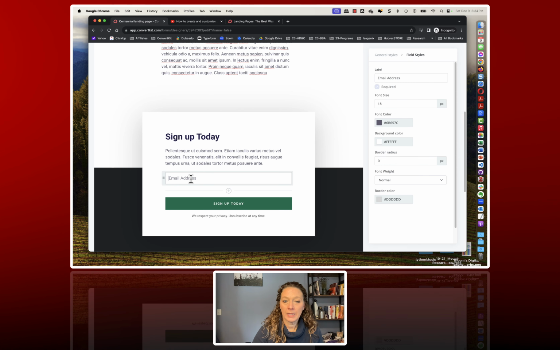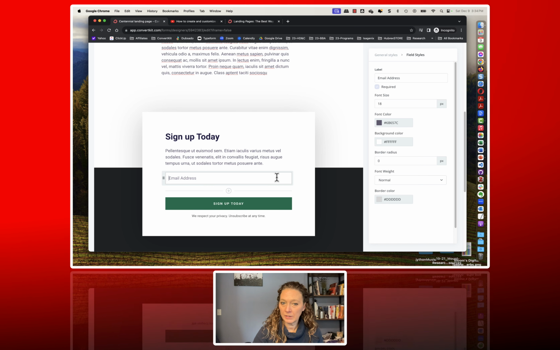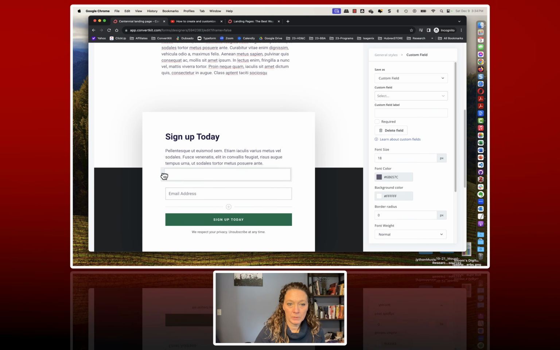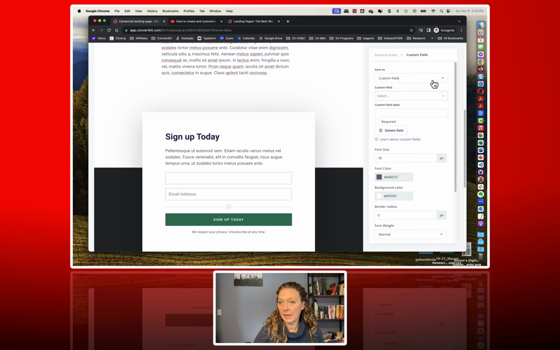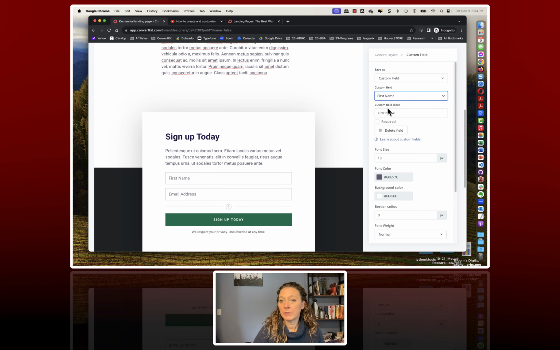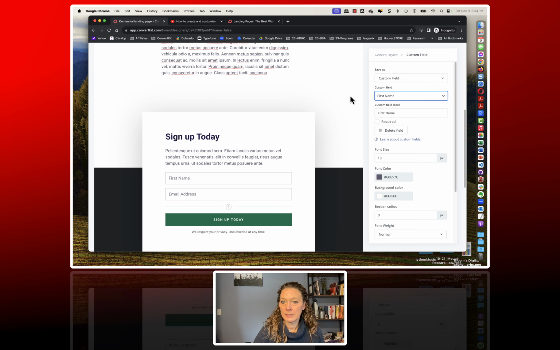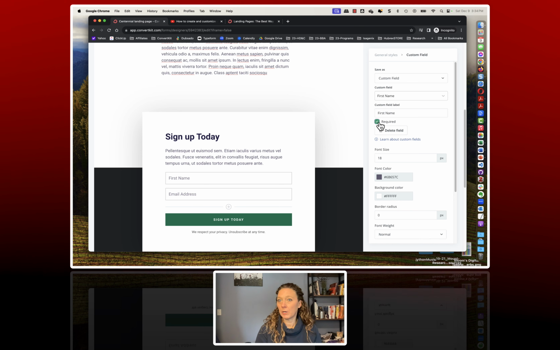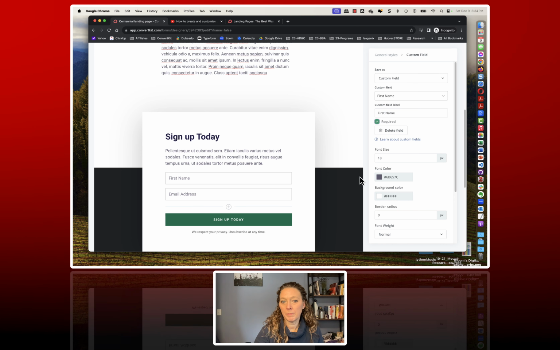And then here again, I have my sign up form. All I have is an email address that I'm asking for. But let's say I actually want them to incorporate or add their name as well. So I'm going to have my custom field. I want the first name to be selected. I do want this to be required because I do want to be able to personalize my emails to people.